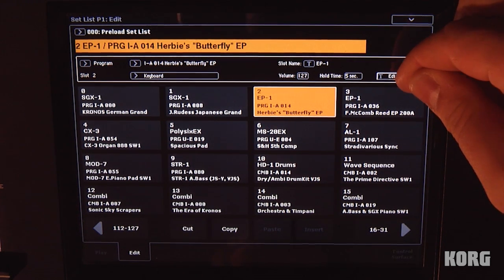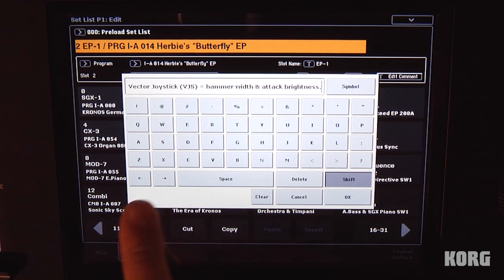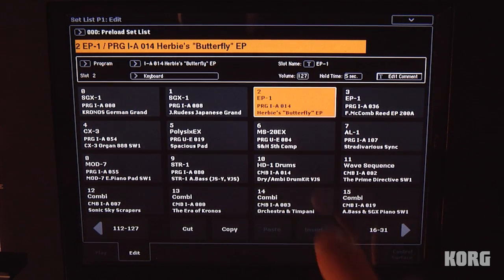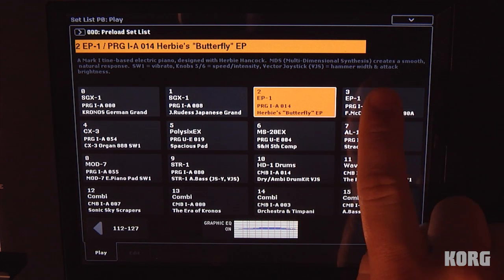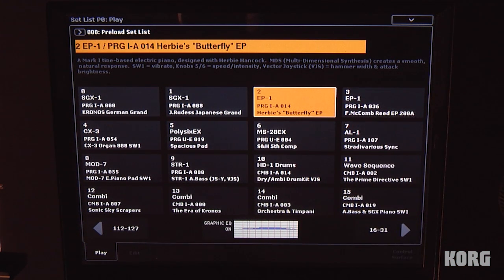Now, edit comment. This brings up a QWERTY keyboard where you can actually adjust the text that's above the slots in setlist mode. So, I'll push cancel here, go back to play mode, and this is the text that we're talking about. So you could use this to write lyrics or write notes to yourself to say, I have a solo after the third verse, or, watch out for the left hand here, whatever the case may be.